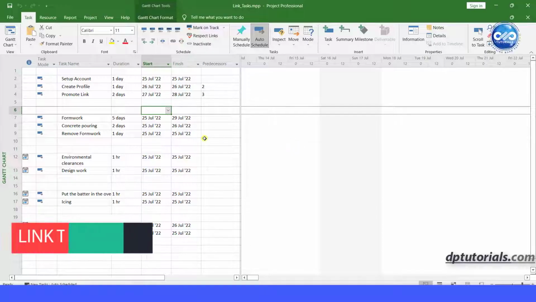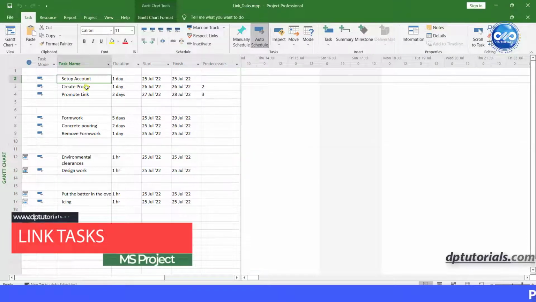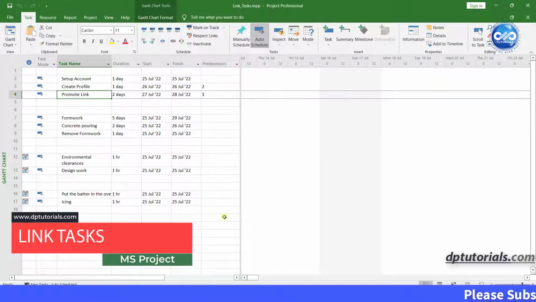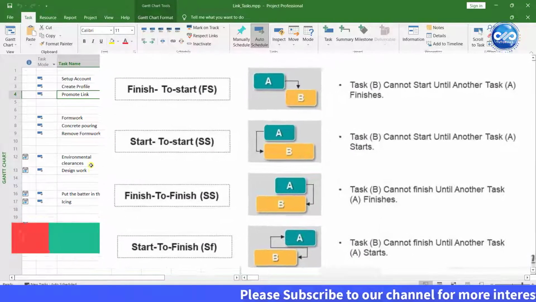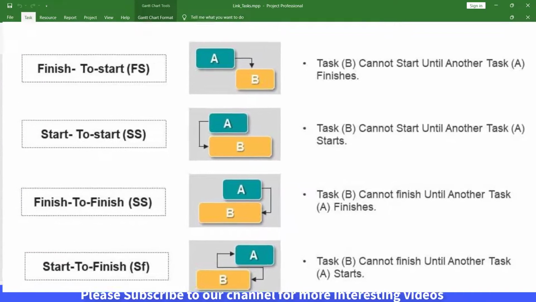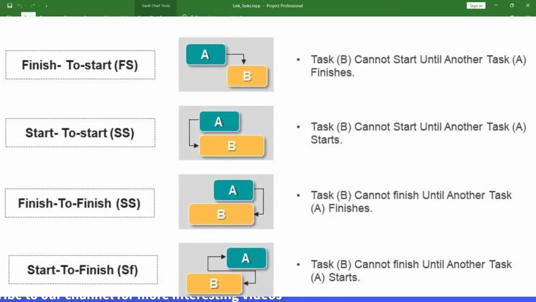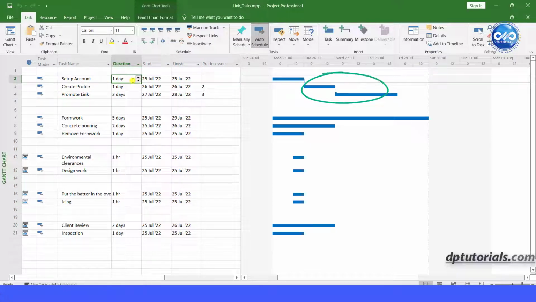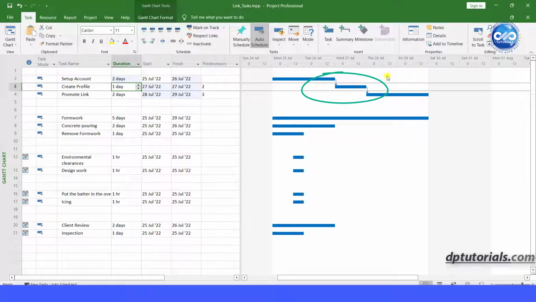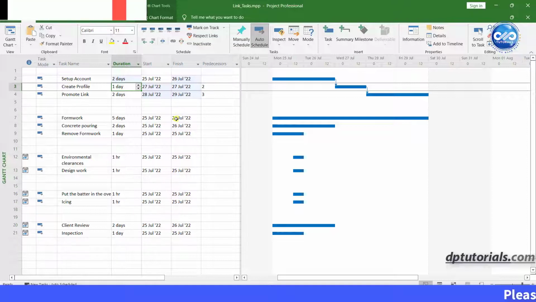In this video, let us learn how to link tasks in Microsoft Project. In project management, there are 4 types of task dependencies and each one has its own specific reason why you would use it. For example, we have these 3 activities which are dependent on each other sequentially. So when the first or second activity is getting delayed, it will have an impact on the succeeding activity. That is why these are called dependencies as well.